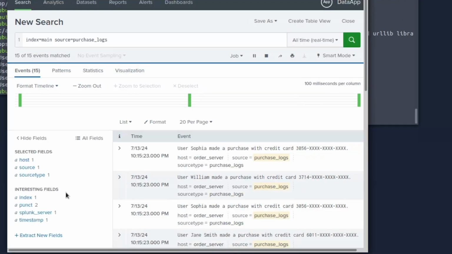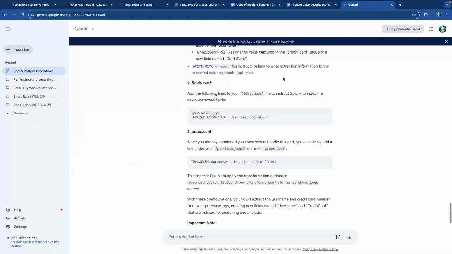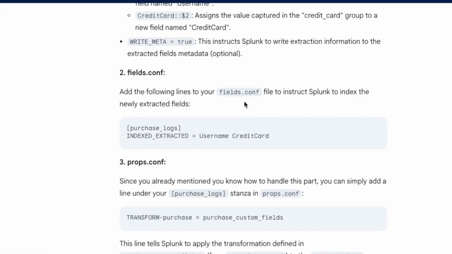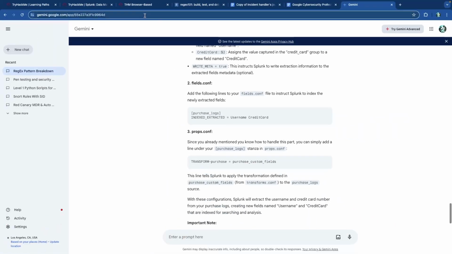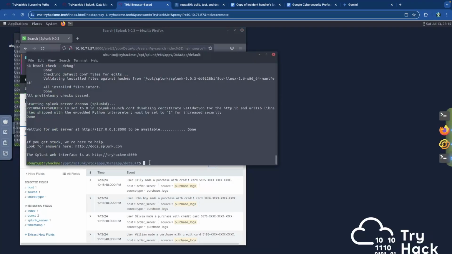Okay, so it didn't pull from the purchase logs, and the instructions that Gemini gave me were actually interesting. So it said inside of the fields configuration file, you want to do purchase logs, and then you want to do indexed, extracted, username, so on and so forth. So what I'm going to do is, instead of modifying the way that I did before, and I feel like I probably have to restart Splunk again, but whatever, we'll just do it.